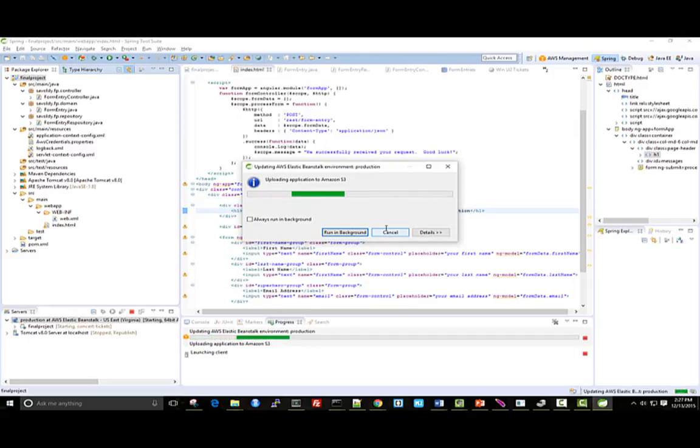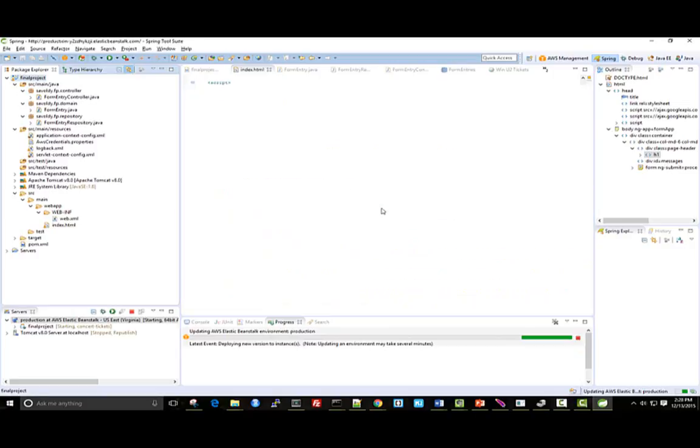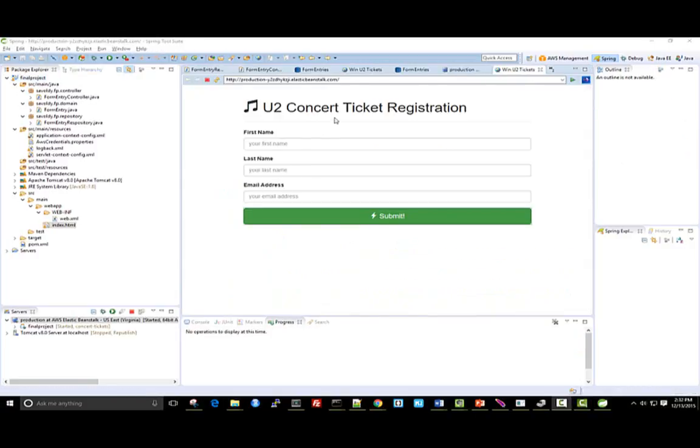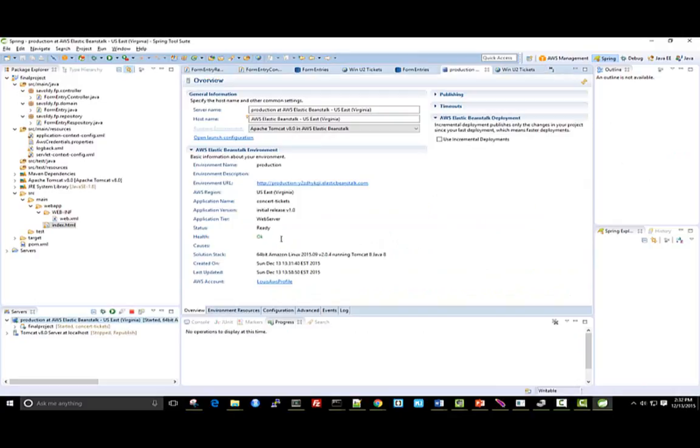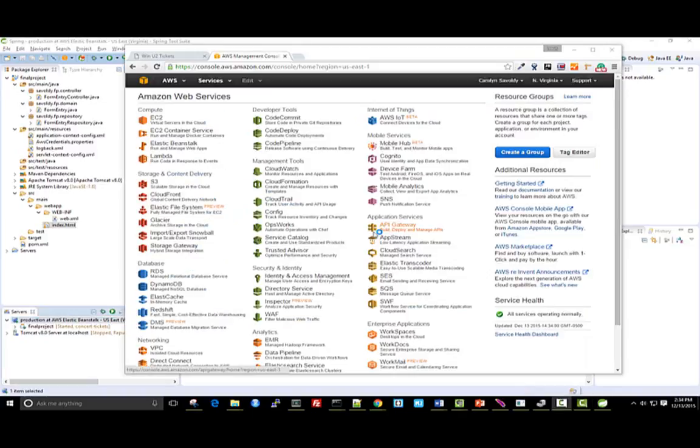Now what Beanstalk's doing is it's pushing that version update to all the running instances for me. And you can see the header information was updated on the production URL. Clicking onto the production instance, clicking refresh, we can see the current application version that is running is the header text update version 1.1. Now let's look at Beanstalk in the AWS console application.